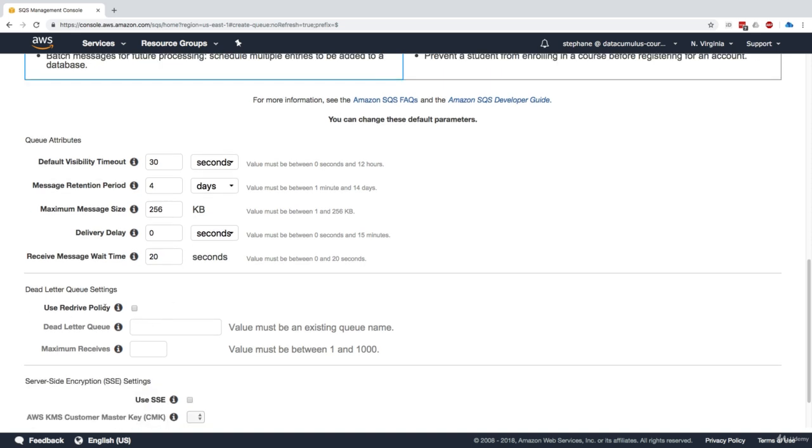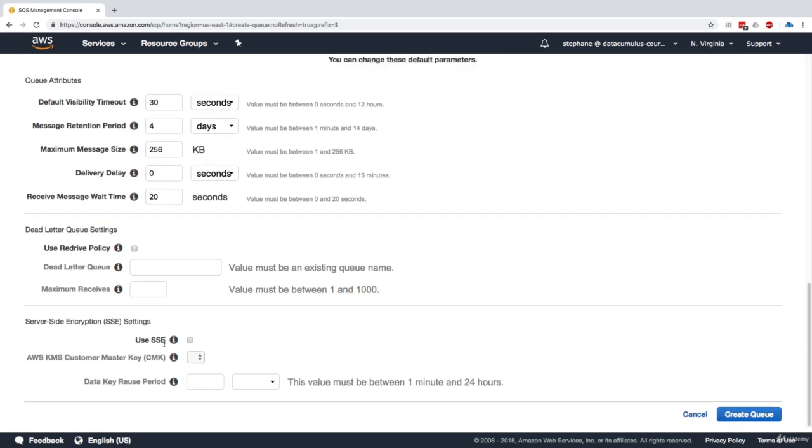Here we can set a redrive policy for the dead letter queue. If I say yes, use a redrive policy, we have to specify a dead letter queue. For now, I will not do it because we haven't created a dead letter queue yet. We can also set the maximum receives, so how many times a message should be tried to be processed before it goes to the dead letter queue. I'll untick this because we don't have a dead letter queue for now.